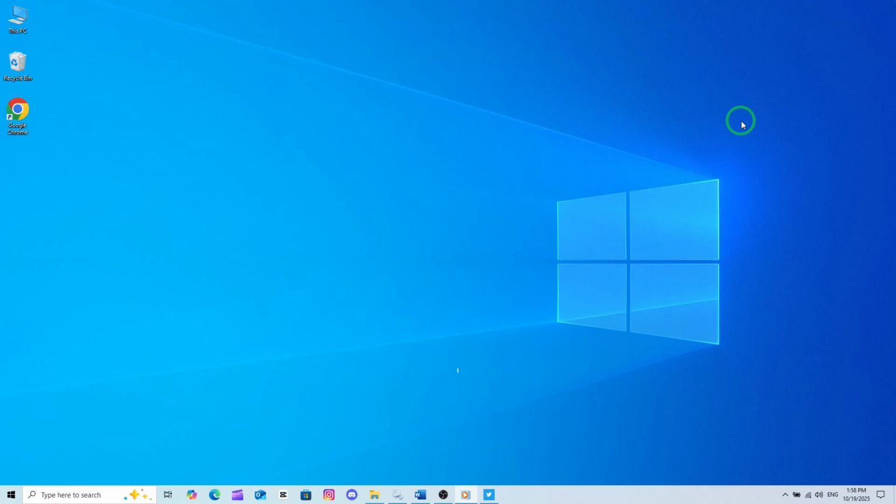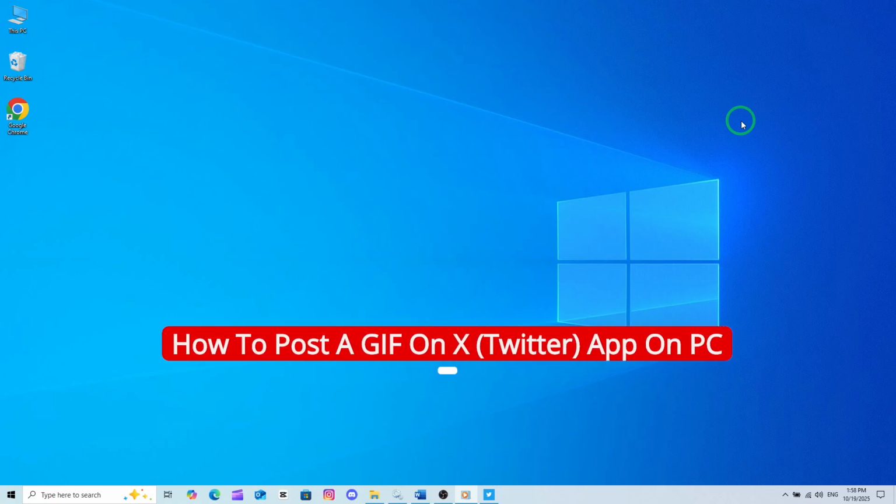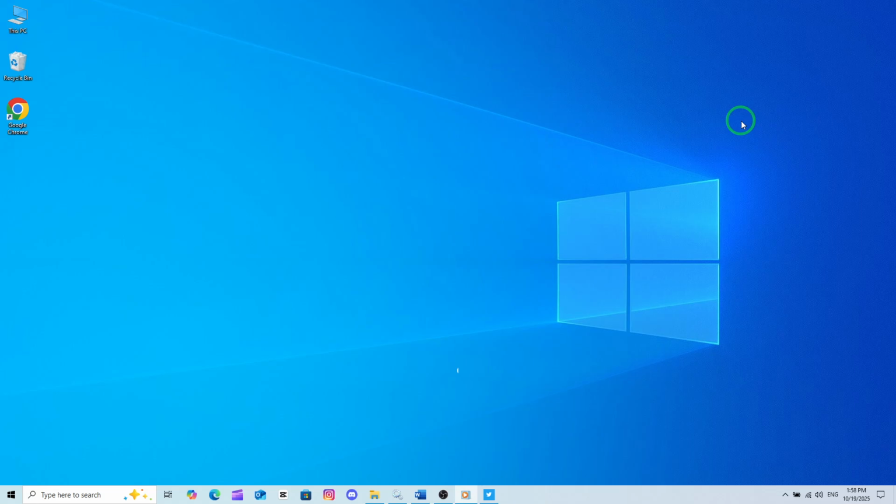Welcome. In today's video, I'm going to show you exactly how to post a GIF on X, formerly known as Twitter, using your PC. The platform has had a few updates, so if things look a bit different on your screen, don't worry, you're in the right place.